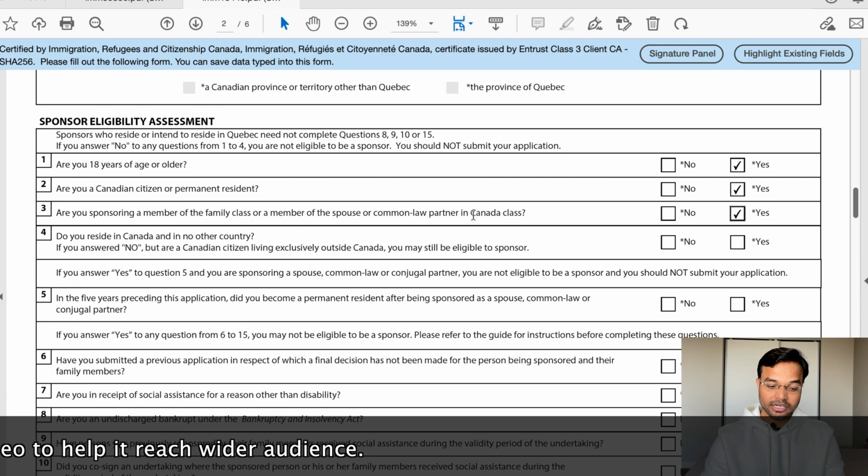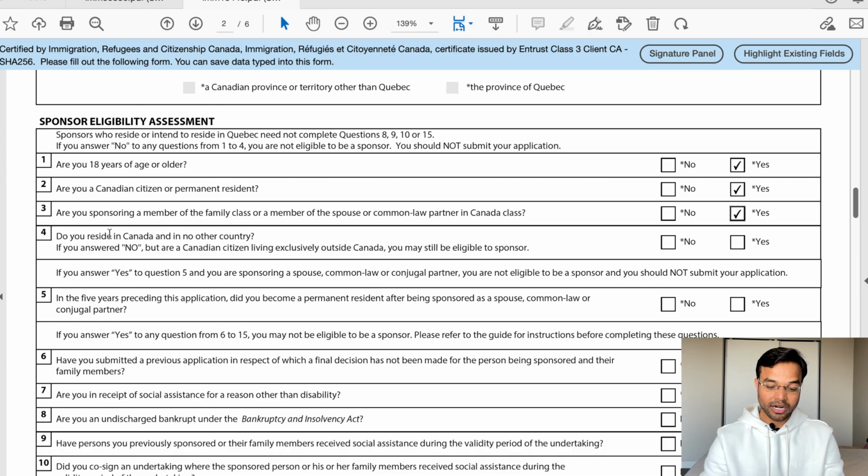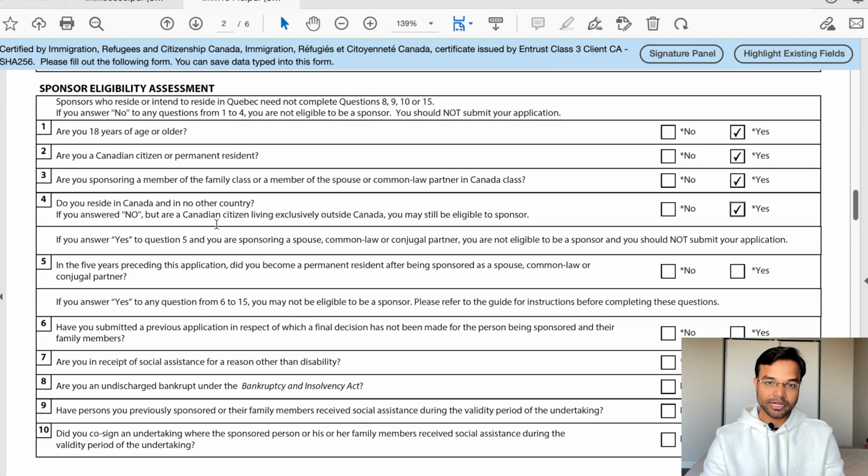So as I said earlier, if the answer is no, but you are a Canadian citizen living exclusively outside of Canada, you may still be eligible to sponsor. But that is not an option for permanent residents. So you select yes. Now there is already a hint provided for question 5.